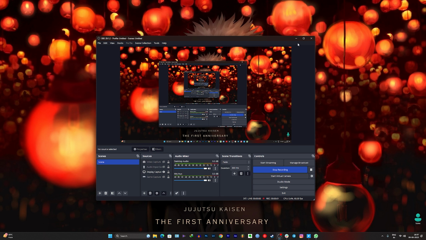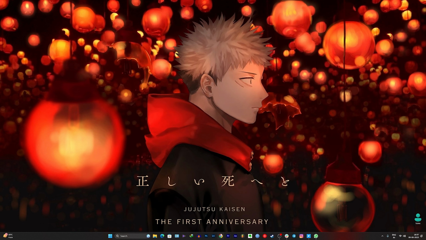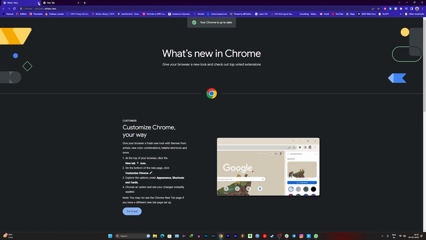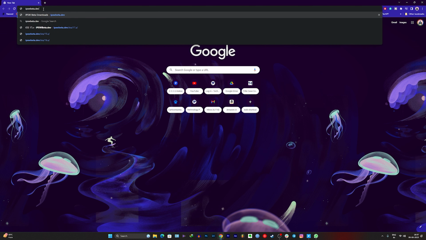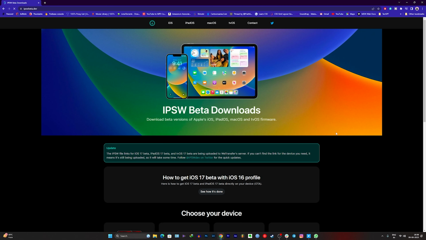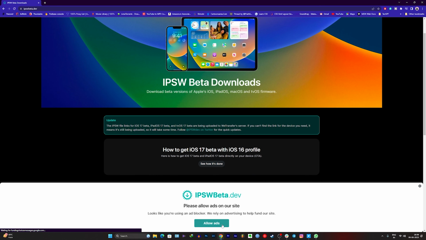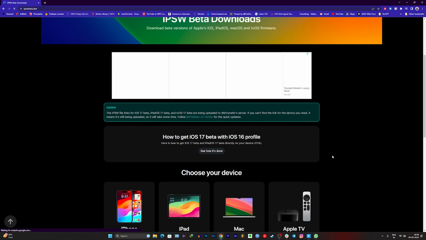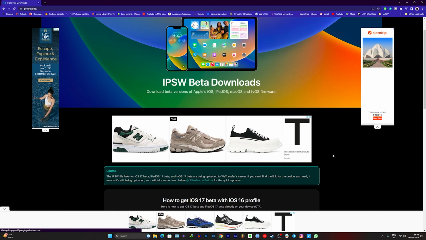Alright, so unlike previous years where you had to download the beta profiles and install them on your devices, and then you will get the developer beta updates on your iPad, that's not the case this time. This time you have to download the IPSW files from the beta website, and then you have to flash it through iTunes on Windows or through your Mac. So yeah, it's gonna be a little bit different process, but it's still quite an easy process, I would say. But this time you do need a computer with you.